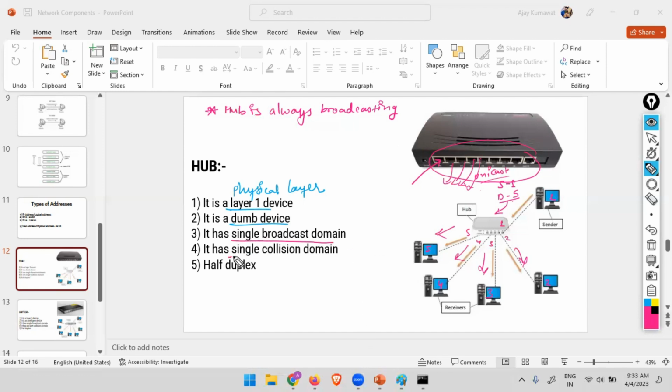But there's one more thing. Your hub has a single collision domain also. What is a collision domain? A network or part of a network where there is a possibility of collision. Now let's say these many ports are there on the hub, and all of these ports belong to the same collision domain.